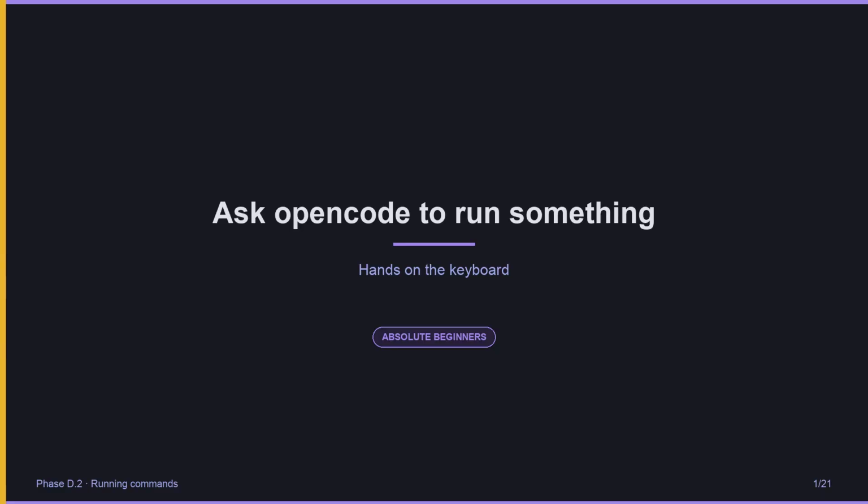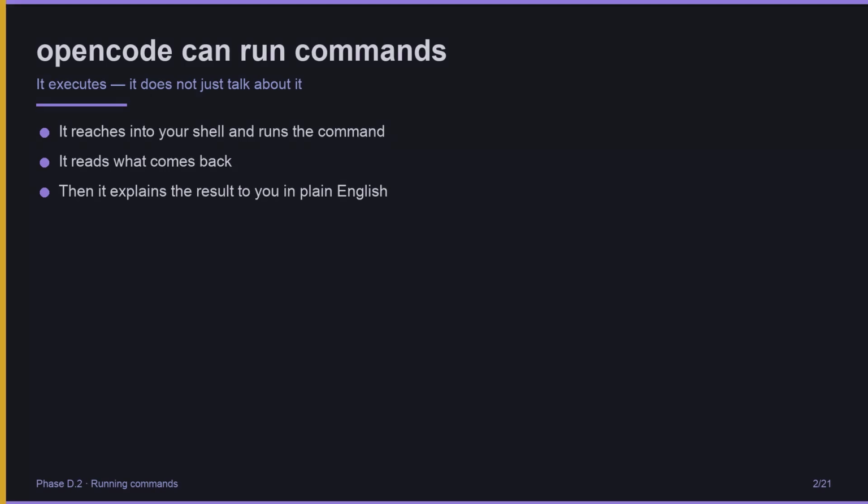By the end of this lesson, you will have asked OpenCode to actually run something, not just think, not just propose, but execute. You will run the /review command you built against a real file and read the genuine output it produces. And you will understand why this step, hands on the keyboard, is where every command you build finally comes alive.